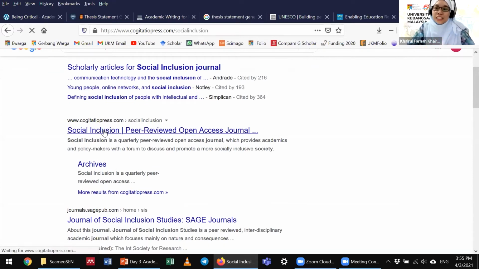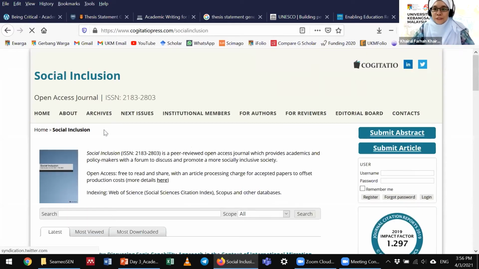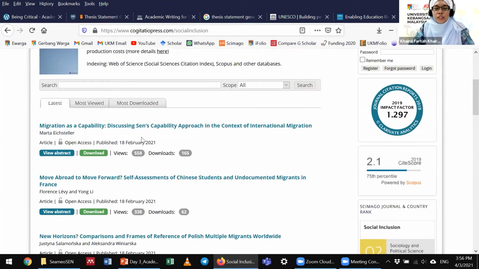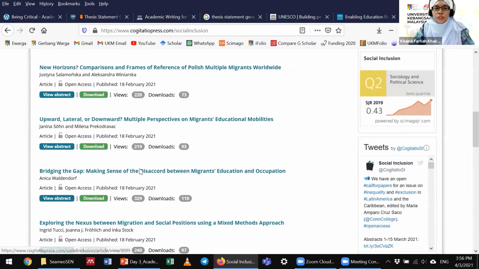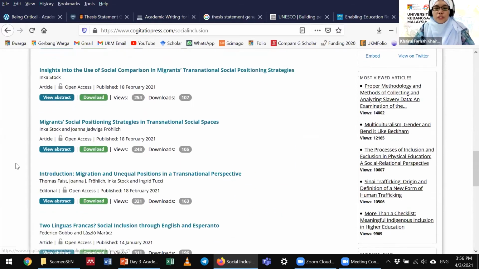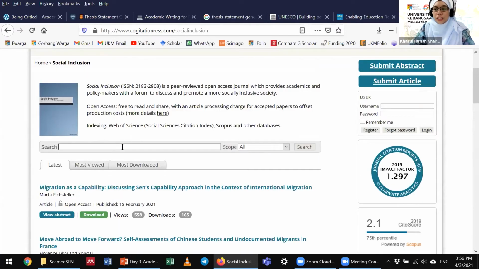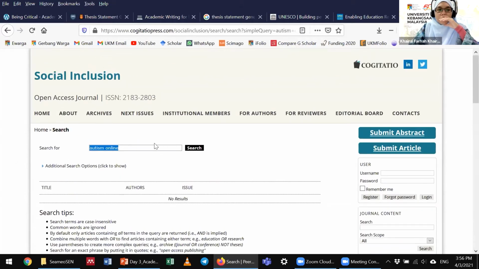I like social inclusion because it's open access. Okay, this is a journal page. You go to the page, click home, and then you can download the paper if you want to read. You can even search, let's say, about autism, maybe online. Okay, let's see, just try. Oh no, maybe it's too specific.